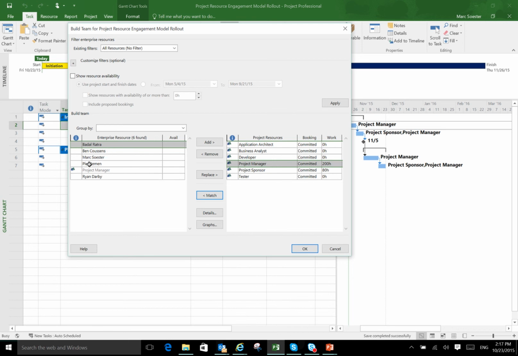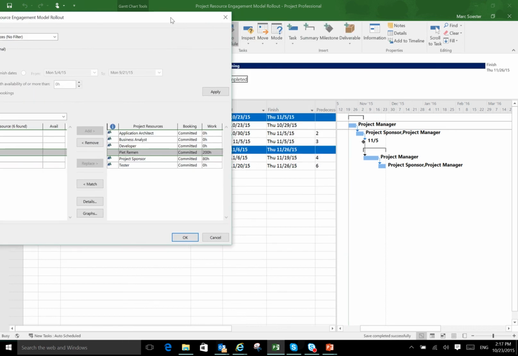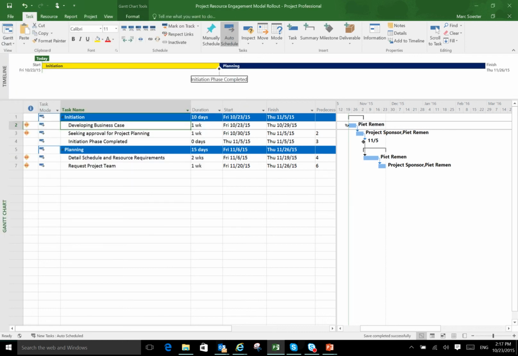I'm just going to allocate Pete and replace the assignment of the project manager with a named resource. And as you can see, my generic resource project manager has disappeared, and Pete is now in its place, so that when I say OK, you will see that the generic resource has been replaced with Pete.